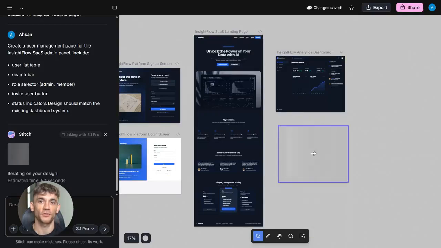Now, I do want to be real with you, because I am not going to sit here and tell you this is perfect. It is not. There are some limitations you need to know about. First is Stitch is still experimental. It is part of Google Labs. That means you should expect some bugs. Some things will not work exactly right. That is just the reality of where we are right now.